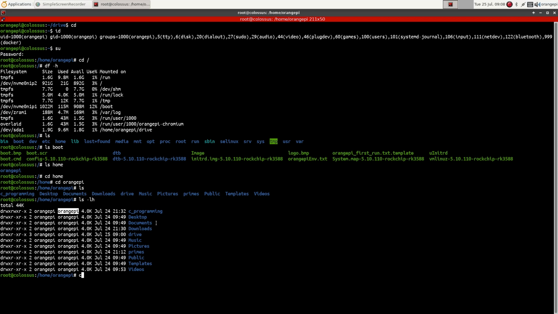Now, if I do a cd with no argument, it goes back to the home directory of the user. Now, in this case, it's root. That's the home directory for the administrator.